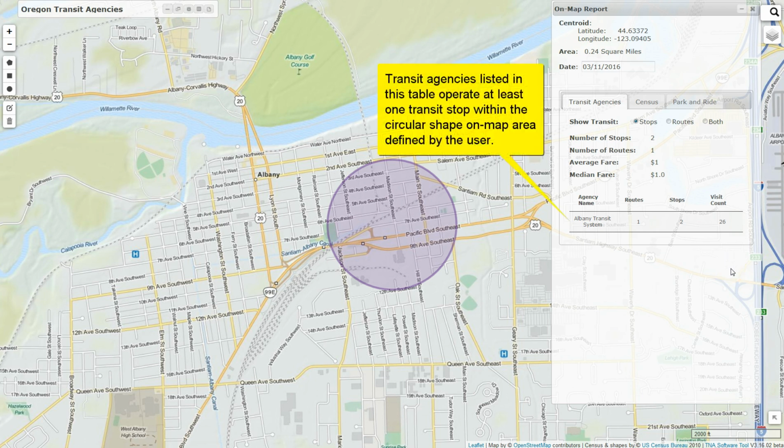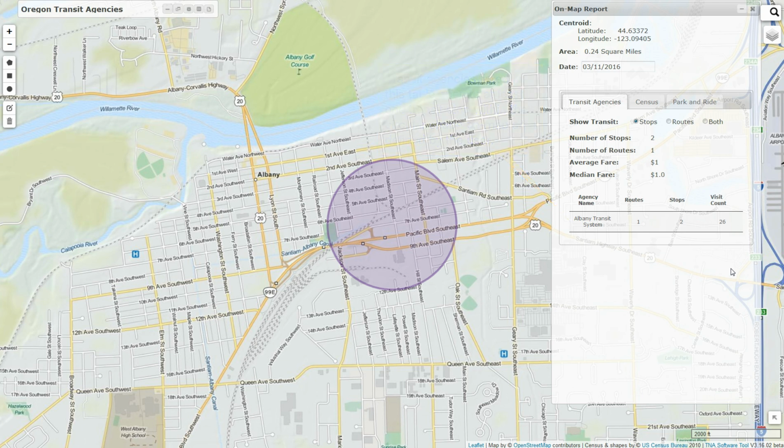Finally, a table is displayed showing which transit agencies operate within the circular shape area around the selected transit stop. The number of routes, number of stops, and the visit count for each stop are shown for each transit agency listed in the table. The value shown in the visit count column represents the total times the stops listed for a transit agency are visited on the day selected by the user.